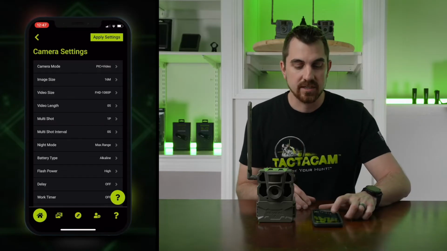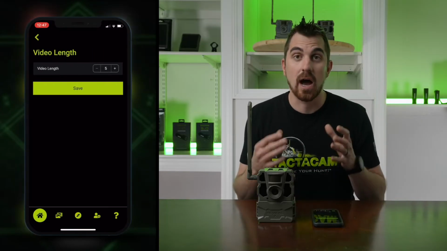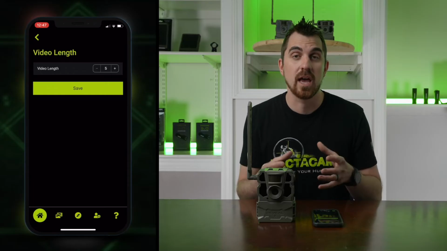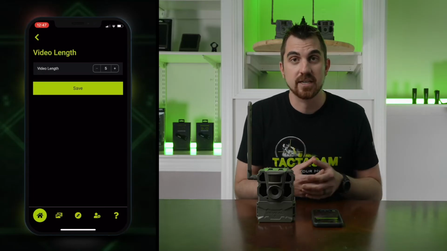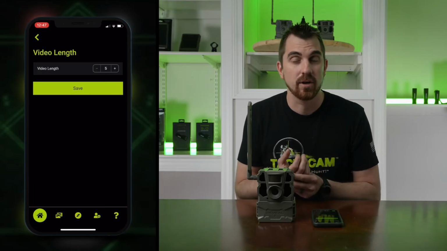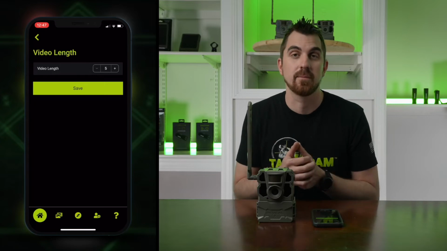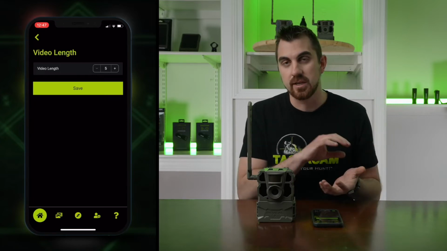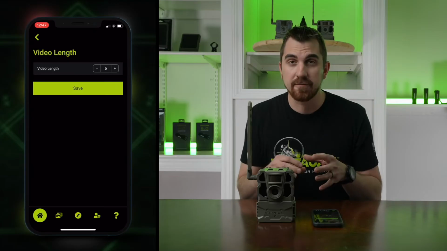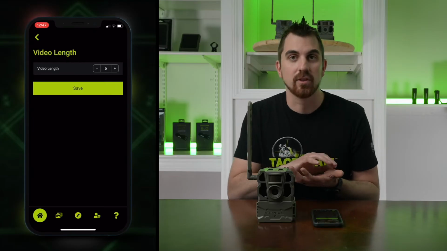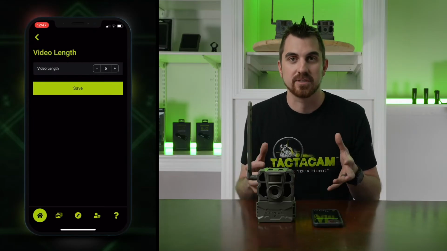The next thing that you'll see is video length. So I can set the specified video length that I want. You can set it at 5 seconds. I like to set mine a little longer, more around that 10 to 15 second mark. That way, when a deer comes in, your camera's triggering, it's snapping a photo quick, and then it's taking that longer video and capturing what's going on.